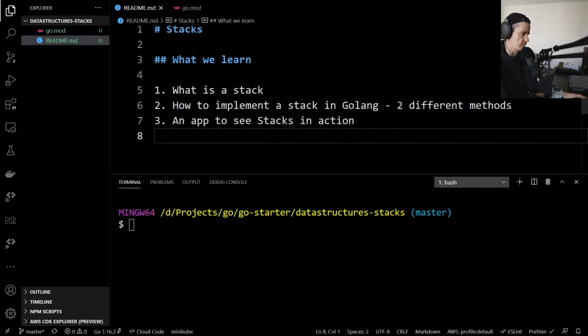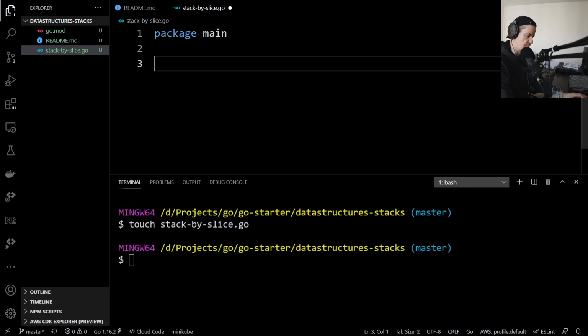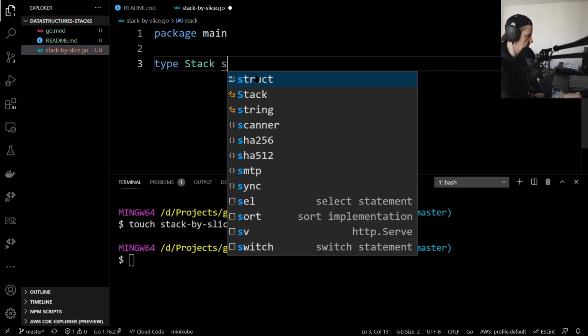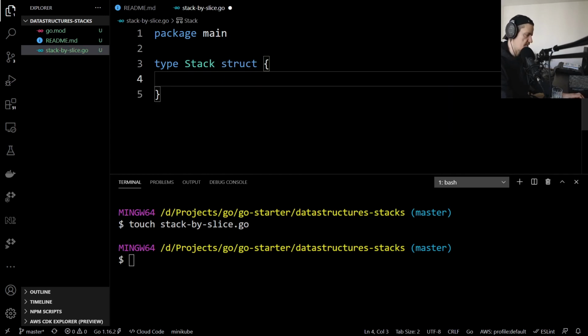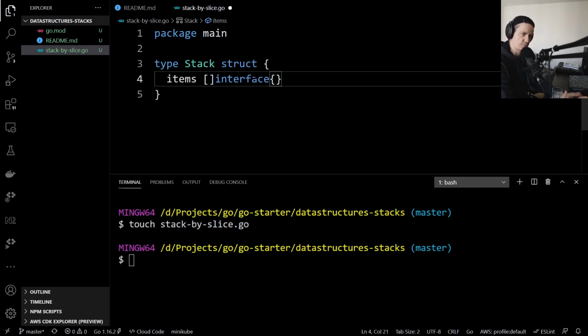Okay, so let's do these implementations, and we will begin by implementing a stack with arrays or slices in Golang. So let's say touch stack_by_slice.go. Here we declare our package main. Then we have the stack itself. We would say type stack, which is a struct, and this stack will have a slice of items. Items is a slice of type interface{}, so we can put anything in there.